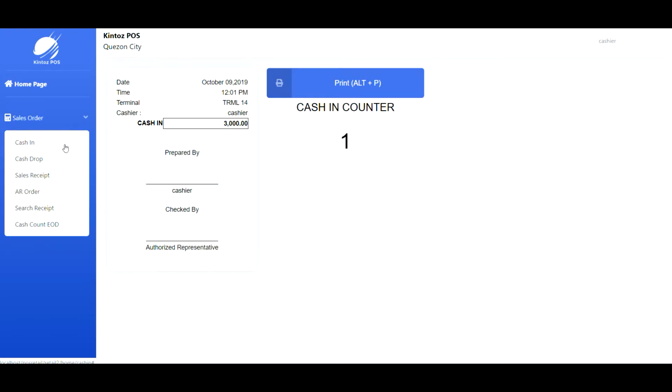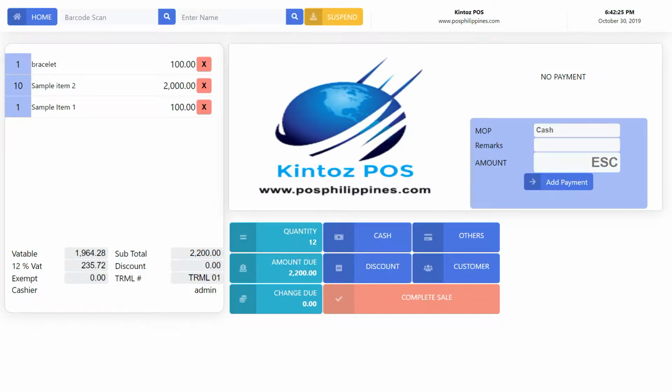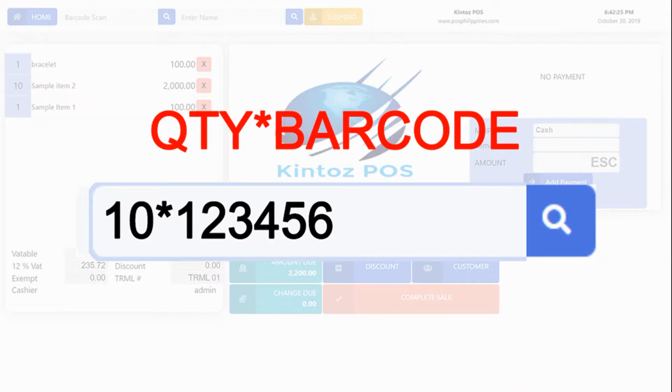Going back to sales receipt. From this page, on the left top, you can see the home button. You may click this button if you want to go back to the home page. We have barcode scan. You can type here the quantity. For example, 10 times 1 2 3 4 5 6. This will enter 10 pieces of the item with the barcode 1 2 3 4 5 6.